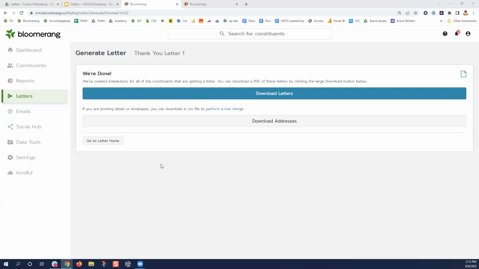All right. So after it's finished running, you're going to see here you have the opportunity to download the letters themselves. These are the PDF files that you intend to print, as well as download the addresses. So let's say you're generating mailing labels. This is the file that you would use to do that.